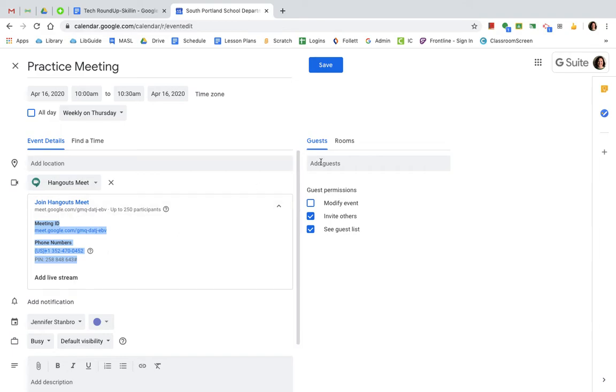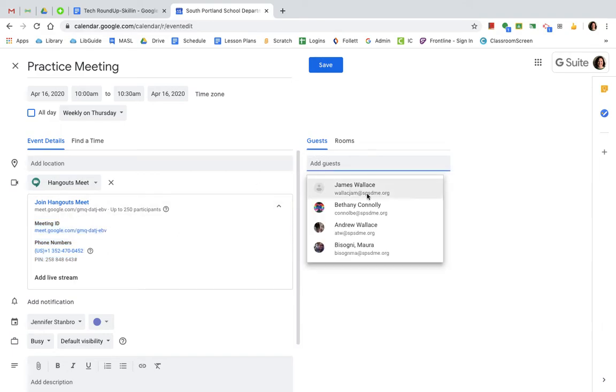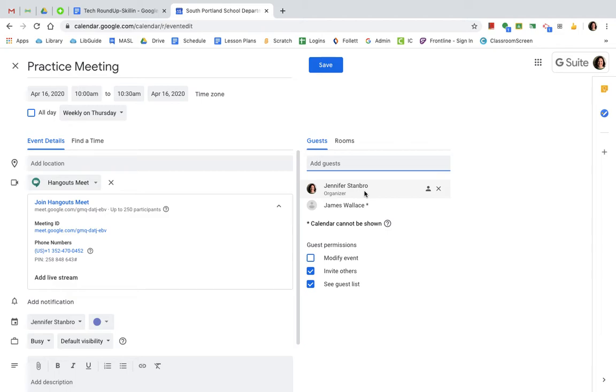I can also, if I want to, add guests. I could invite James to go. Or I could put in a parent email or some other person that I was inviting. You just type their email in and you can send them an invitation. If they use Google Calendar, they can add it to their Google Calendars as well.